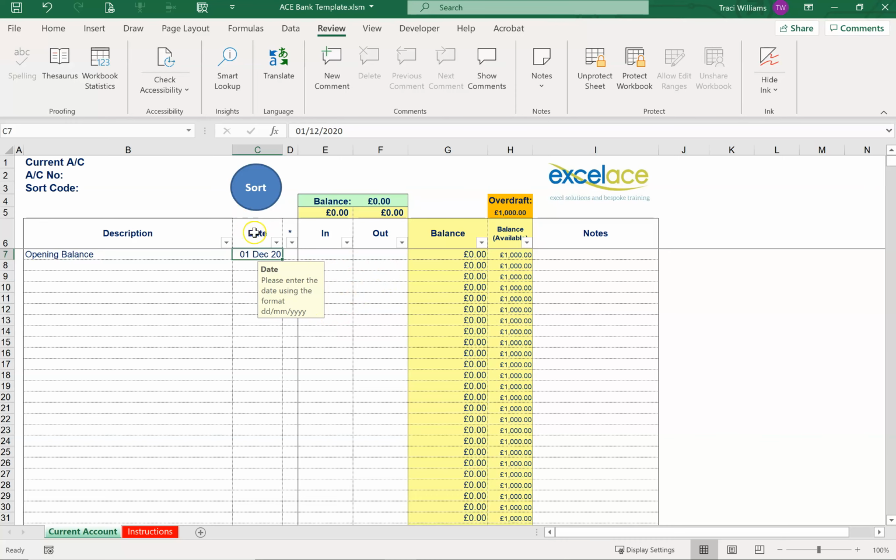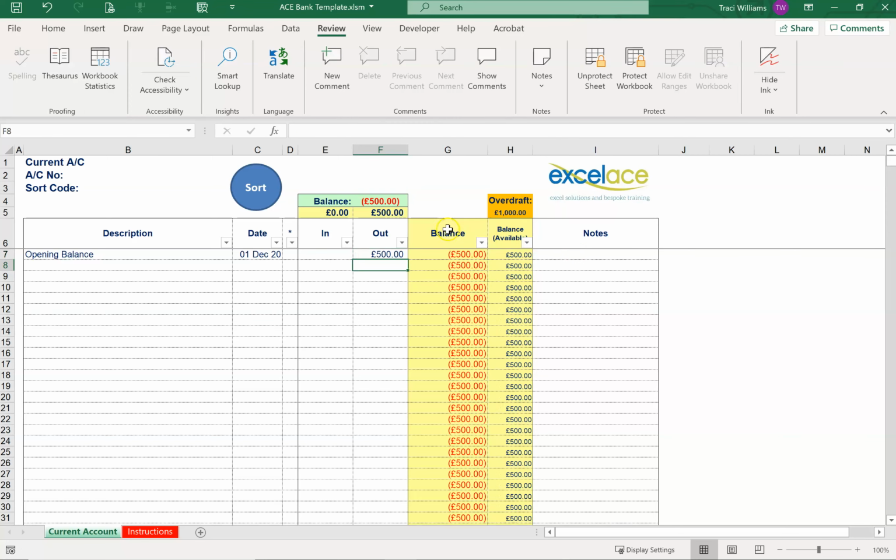Okay, so then we decide, do we have cash in the bank or is it overdrawn? If we have cash in the bank, we'd put the balance in the in column. So if we had £500 in the bank, we'd enter 500 into the in column. And you'll see that it calculates a balance of £500 and a balance available of £1,500 because that includes a £1,000 overdraft. Alternatively, if we were already overdrawn, we could enter the number in the out box. If we entered 500 in there, that would tell us the balance is minus 500, and that the balance available is only 500 because we've used half of that overdraft limit already.